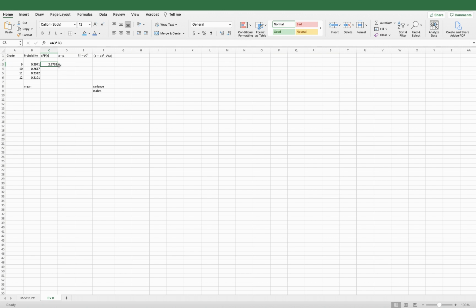If I grab this little green box in the bottom right corner and drag, it will copy that equation down and it will move the corresponding cells down as well. So this one's A4 times B4, A5 times B5, and A6 times B6.